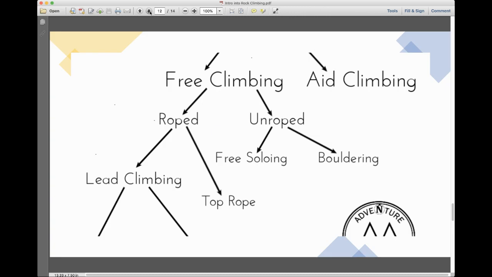So this really neat diagram breaks things down for you. So you have the difference of aid climbing versus free climbing. Aid climbing is going to have the ladders, and you're not going to use just your body strength. Free climbing, you're going to use just your hands and feet and body strength and skill set. So that's going to be either roped or unroped. And if you're unroped, that's either free soloing or bouldering. Okay. If you're roped, you're either going to be lead climbing or top roping. And then if this had continued, as you can see, I just took a snippet of what we talked about, but under lead climbing, that would become traditional or sport climbing.